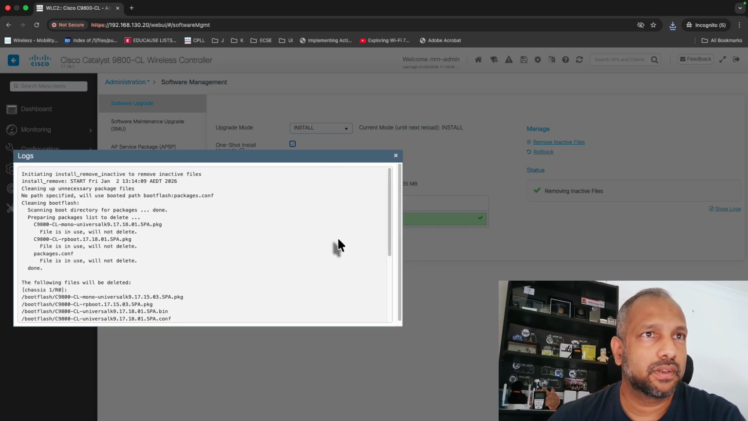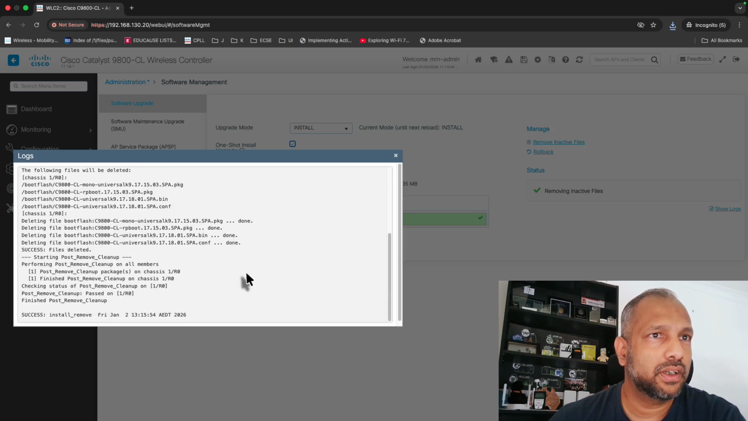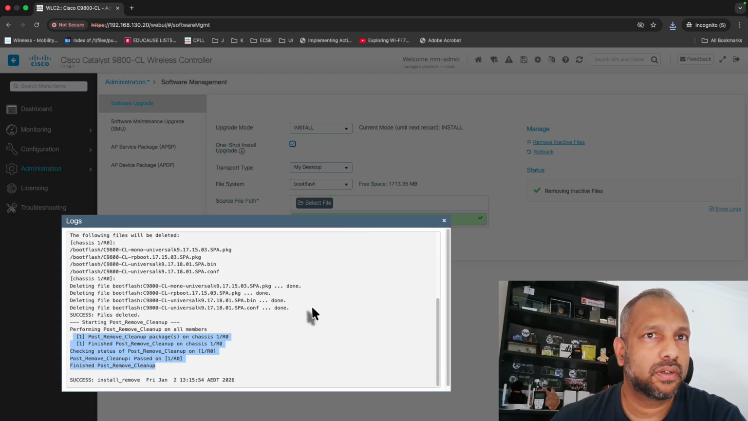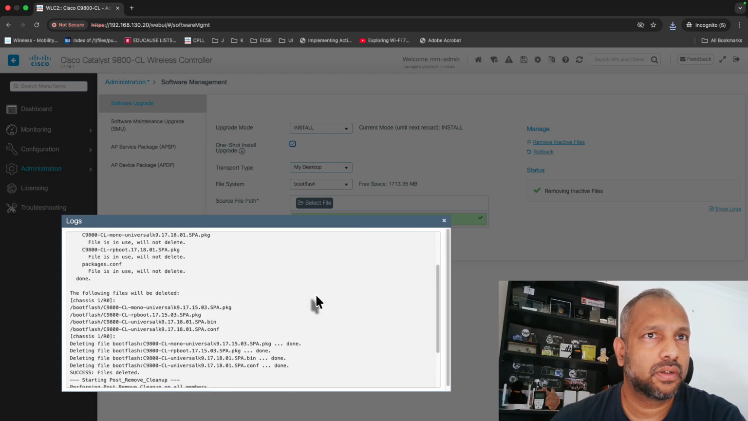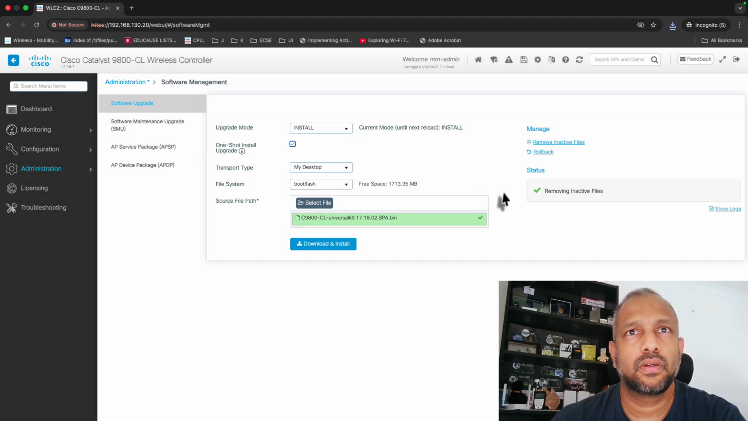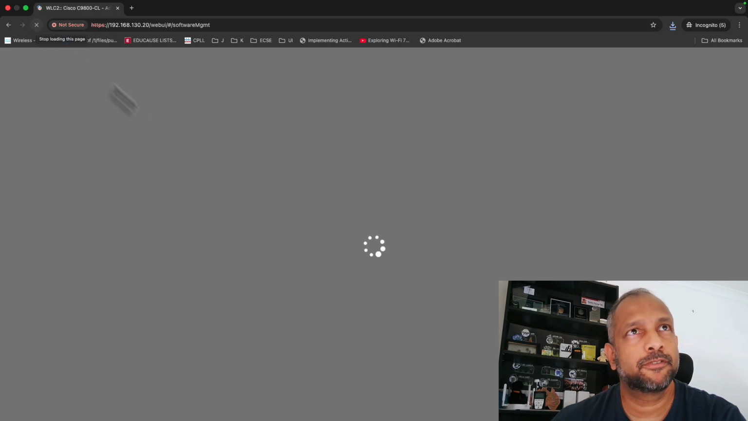Let's see what happened in this download. You can see here, finished the cleanup. Okay, so now everything is cleaned up. Now let's try whether, let's refresh and see whether it will show the free space.